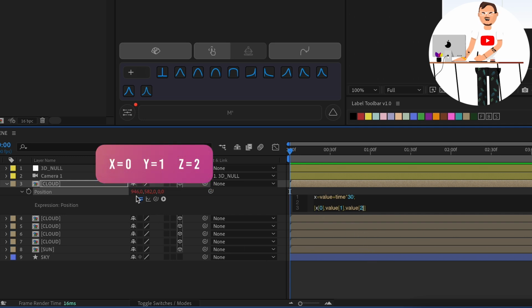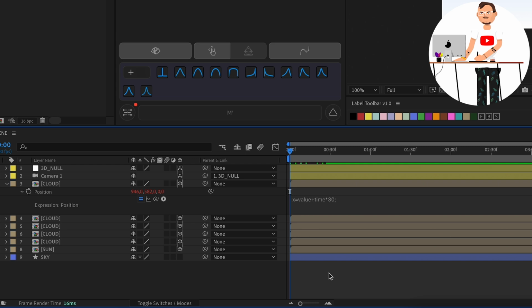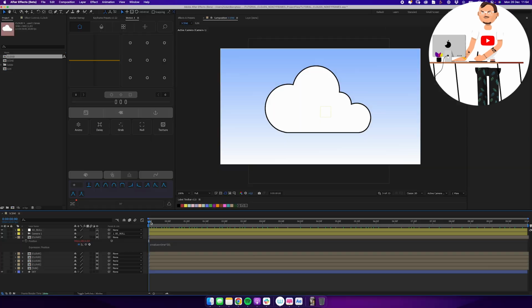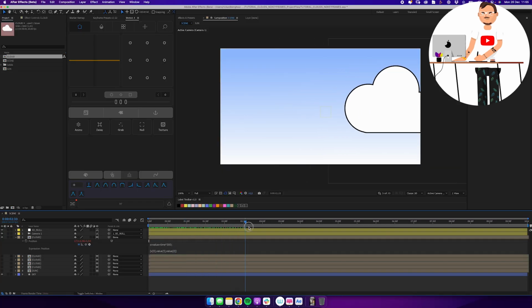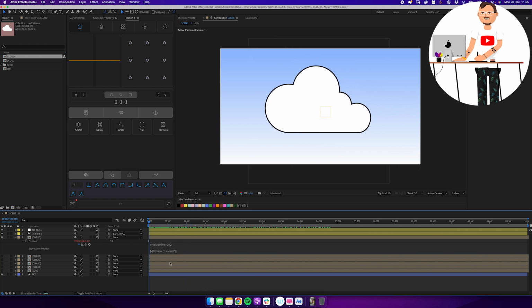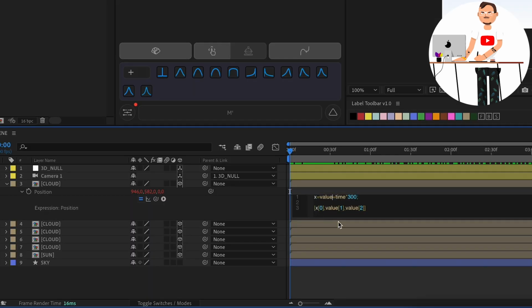And then I'm writing value 1, which is the y, and value 2, which is the z. So I don't want to bother with the y or the z. I just want to apply this expression to the x position. And now you can see the cloud is moving, and when I change the value to 300, it's going to be moving from left to right, but much faster than it did before when it was time multiplied by 30. And this is the value that you can play around with.